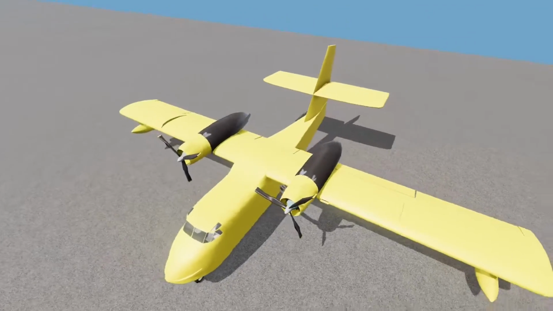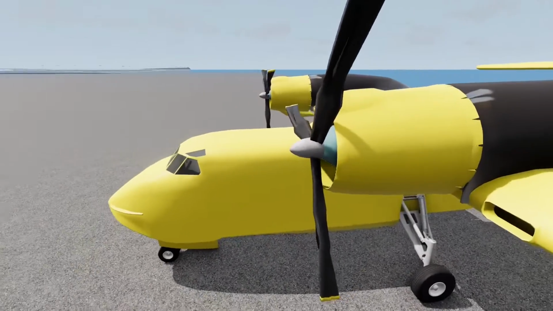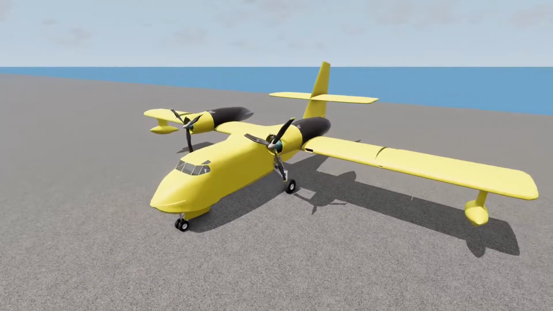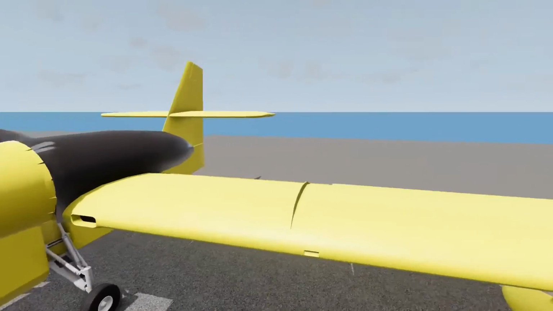Yeah, the rest of the cockpit hasn't really changed. What has changed is, for example, we've got these. Oh, I don't even know what you call that, the cone on the propeller. Well, that's improved. Not new, but improved.